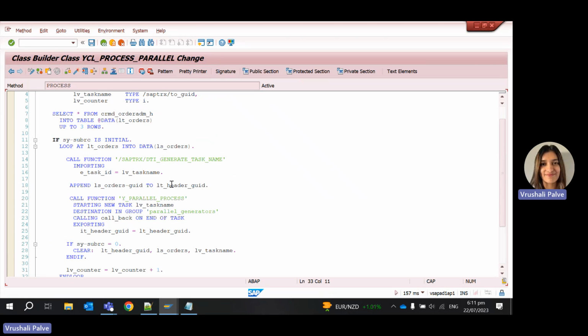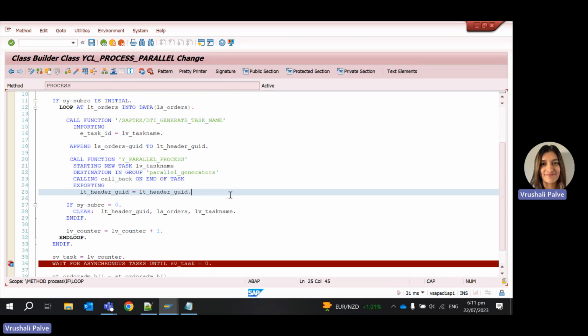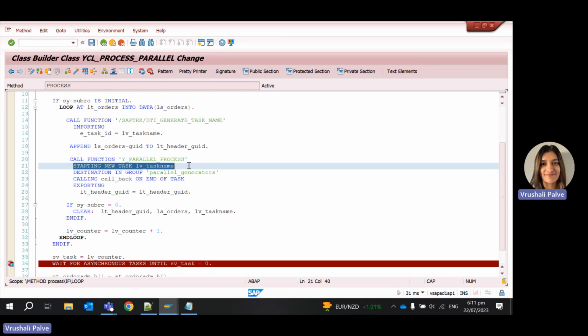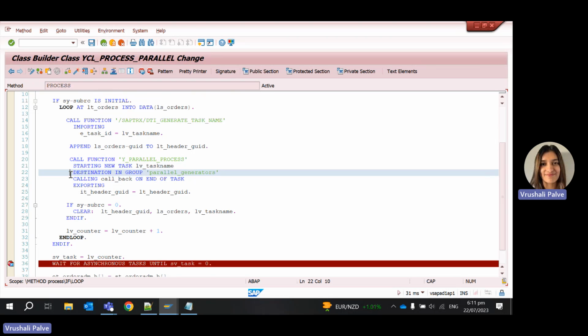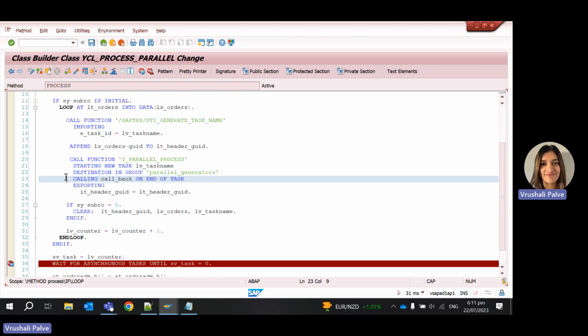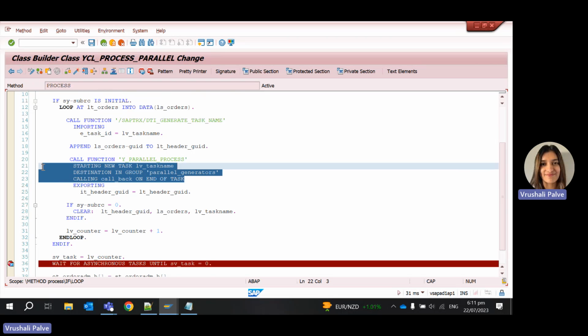You just have to create an RFC function module like so. And then don't forget you're starting a new task. Remember the task type is C like. Then this is the destination group. And don't forget your calling function on end of task, because this is optional, and there's a chance that we might forget this.